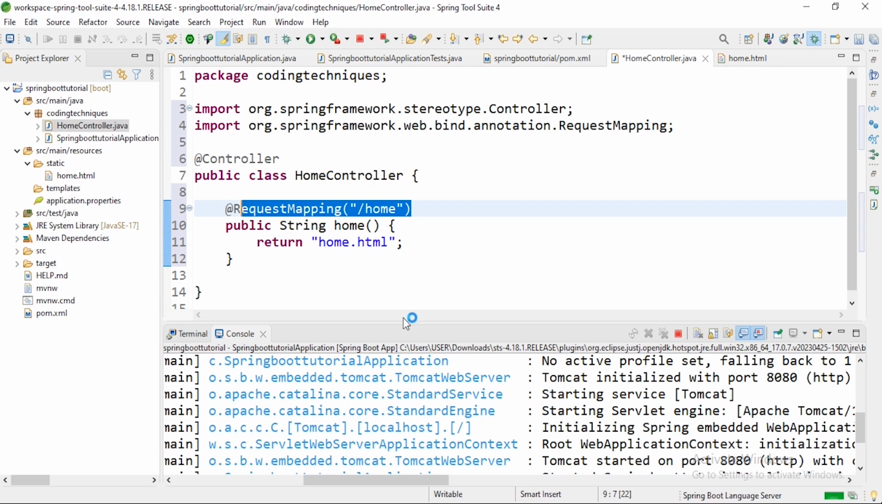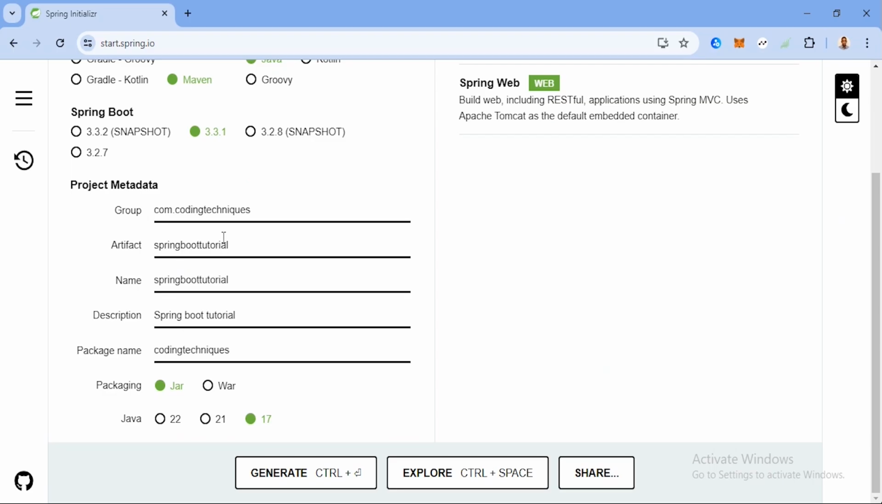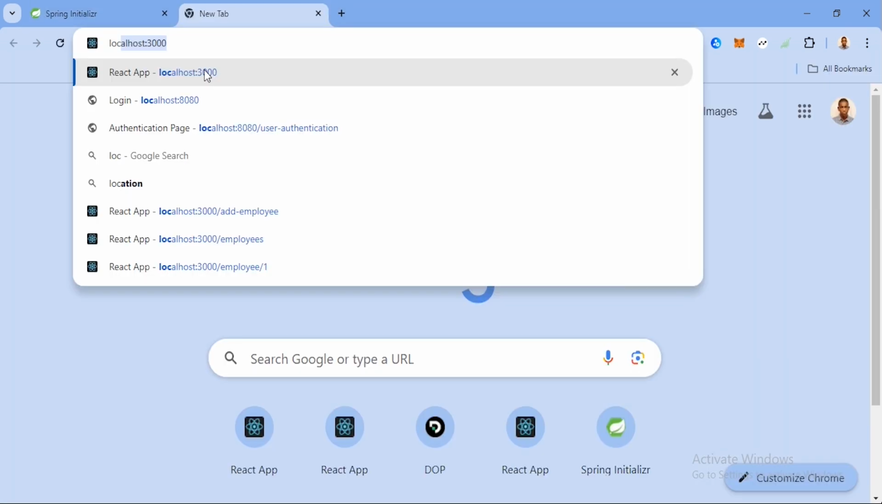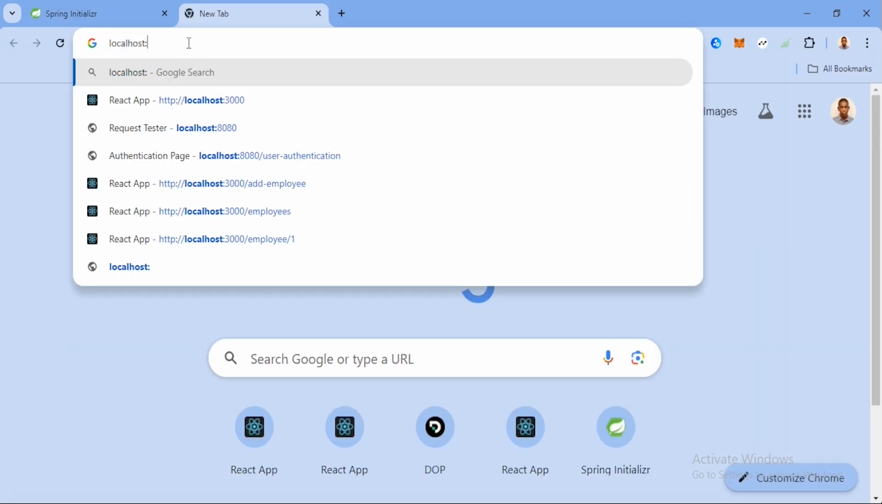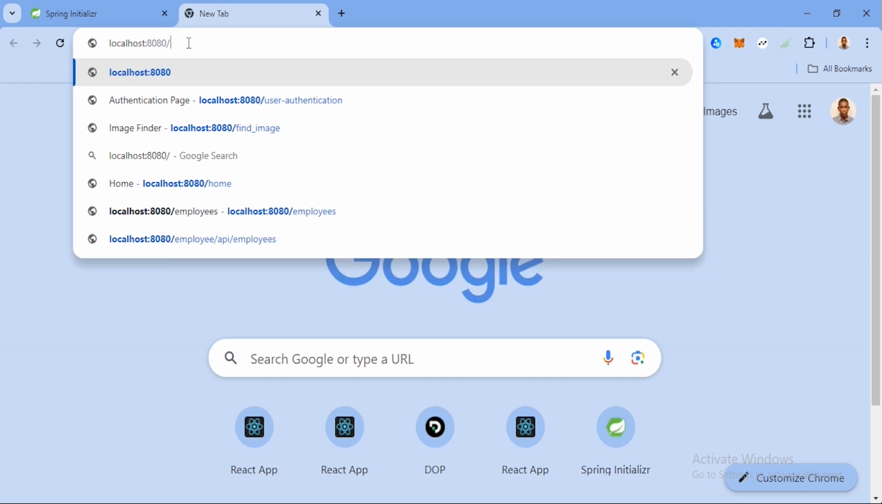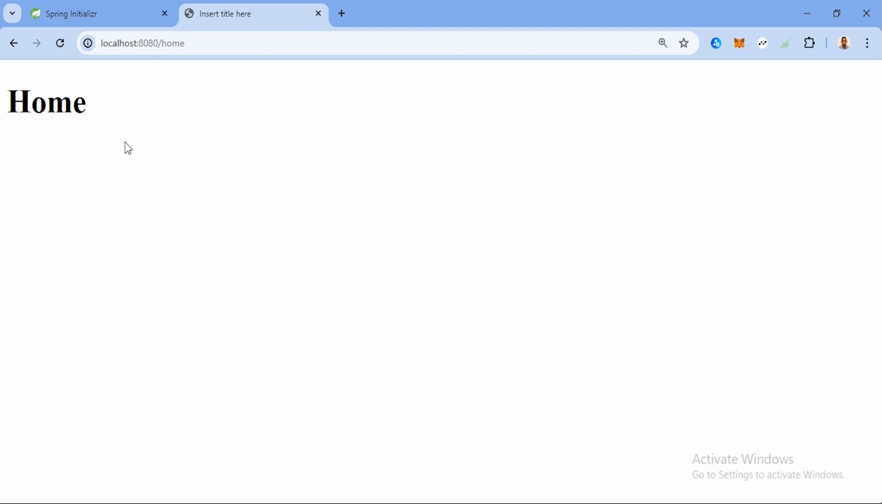Okay, so now let's go to the browser and access this 8080 home. So you can see we accessed the home that we just created. Okay, so this is what we have, and in the next video we will look at the Spring MVC architecture. Okay, see you in the next video.